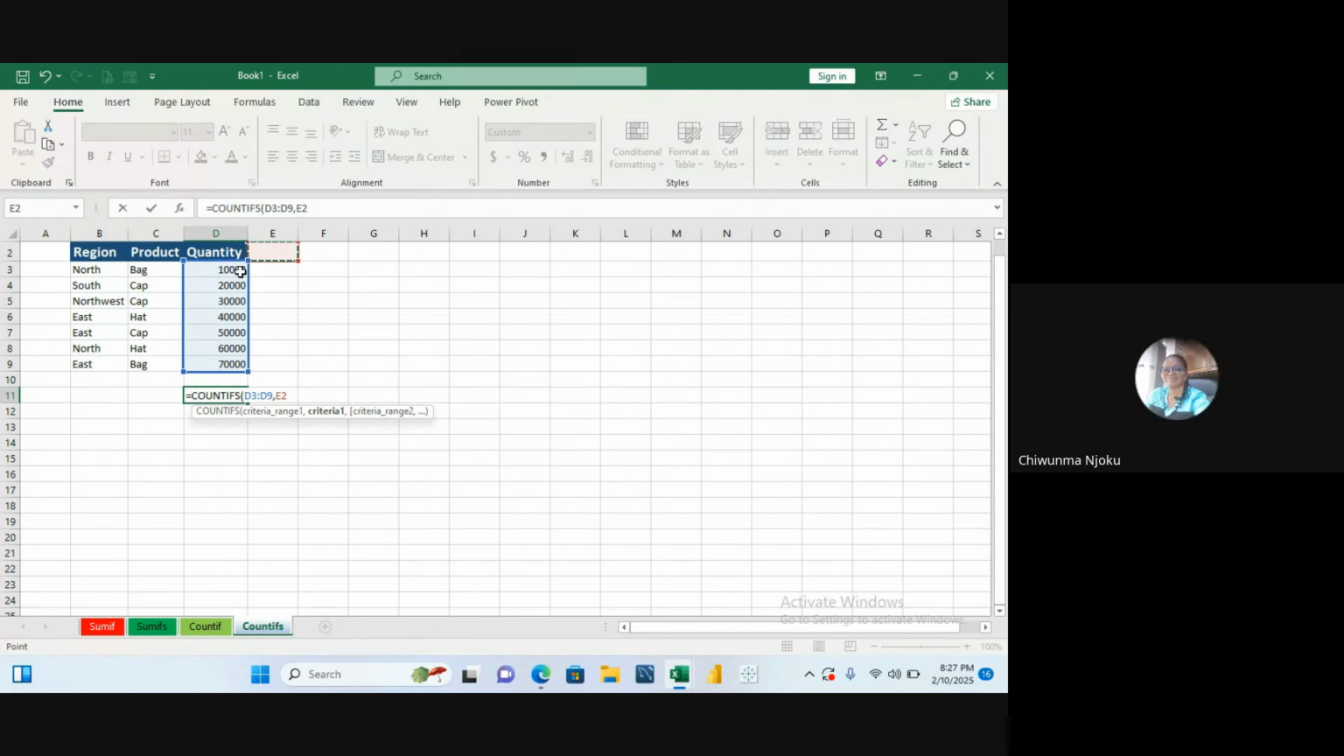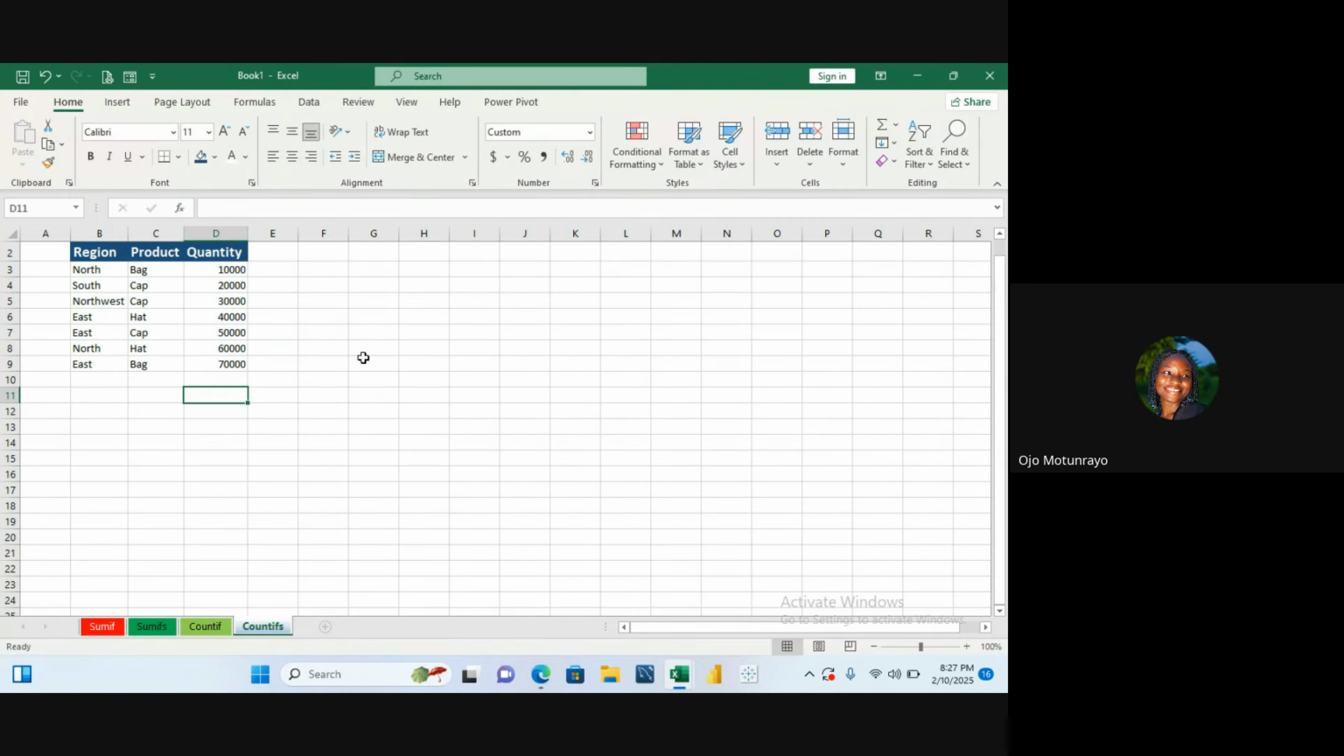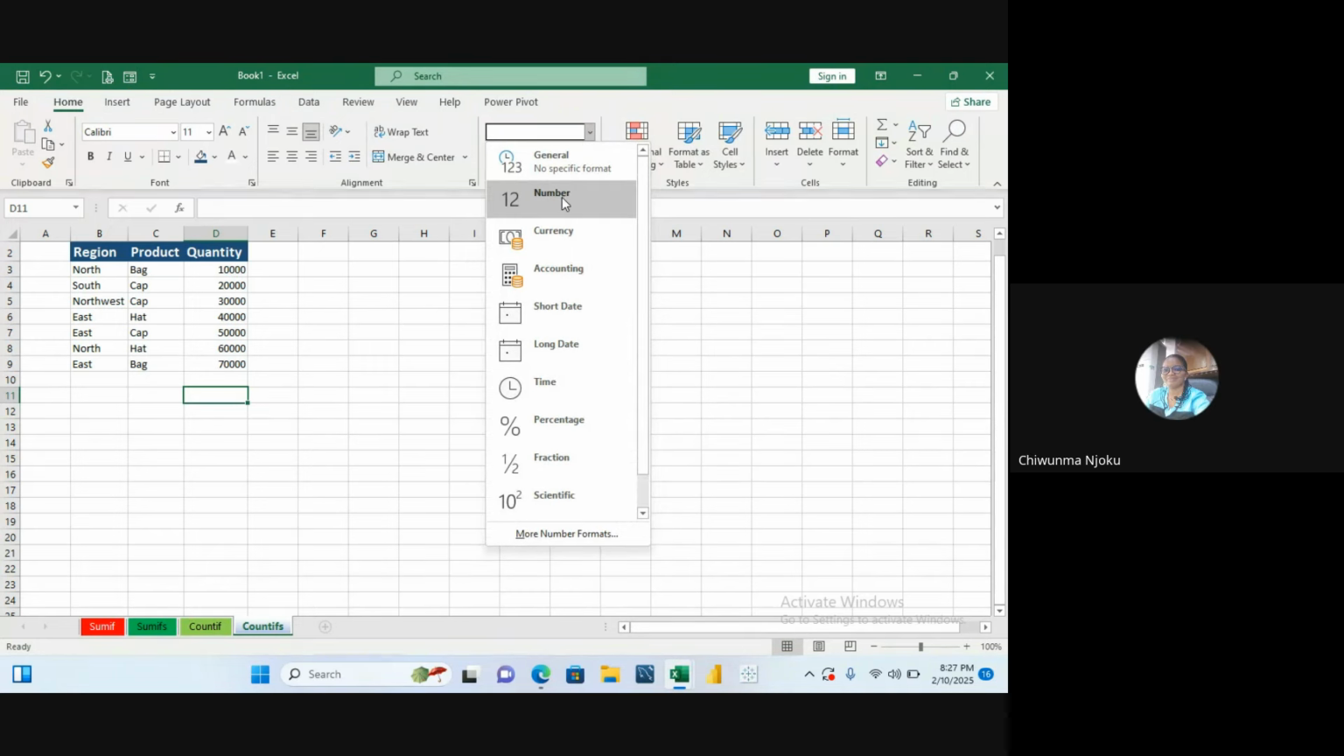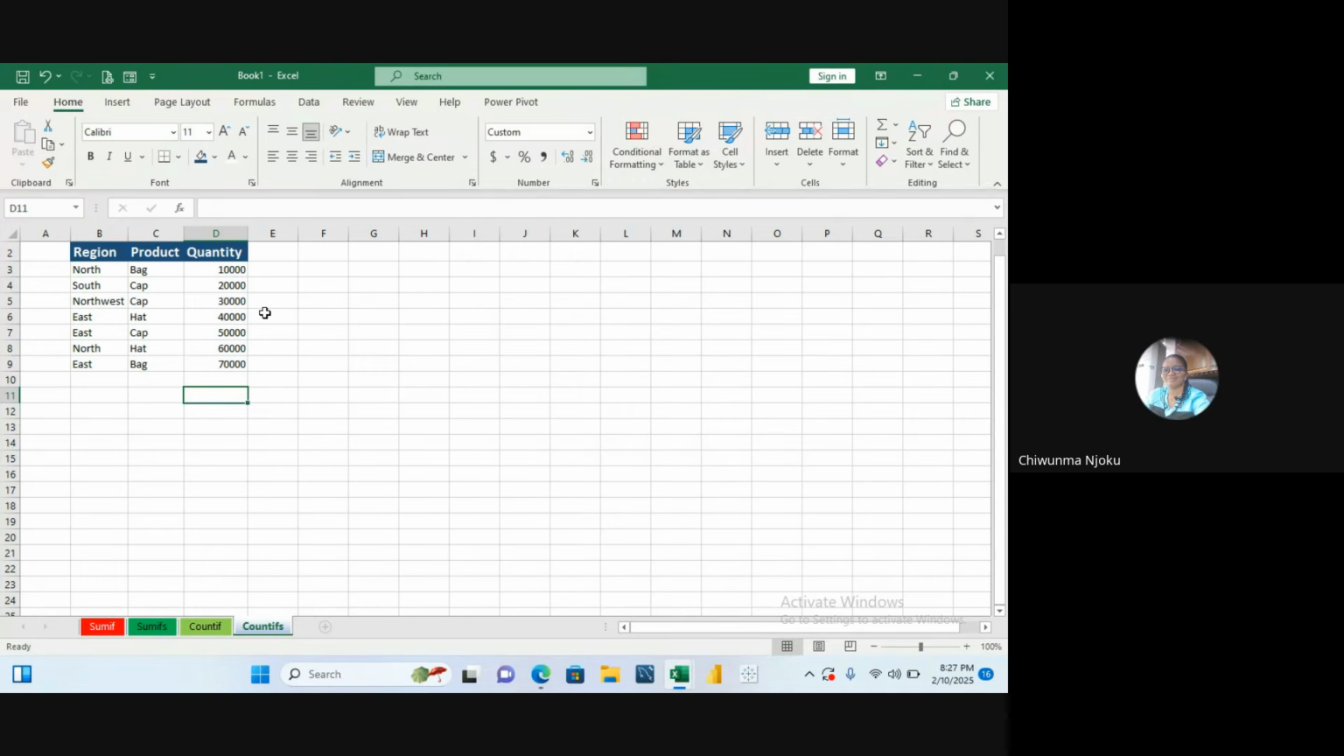Please, Motrai, how did you remove the dollars? Sorry. I changed it to Custom, changed it to number. Okay, all right. Then I reduce the decimal from here. I decrease the decimal from here. All right, thank you.